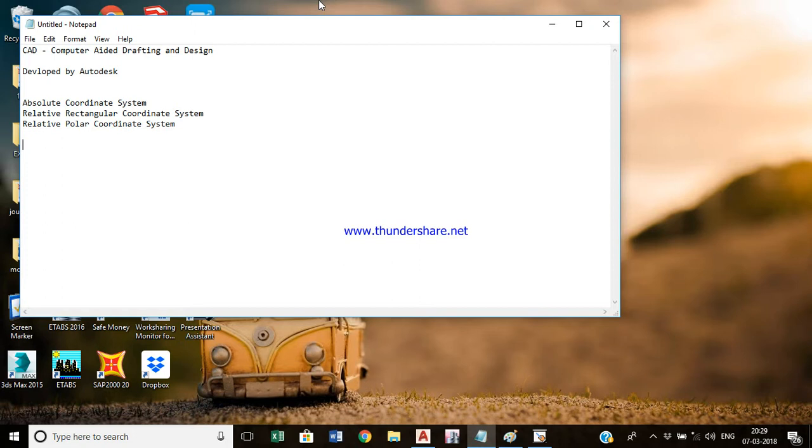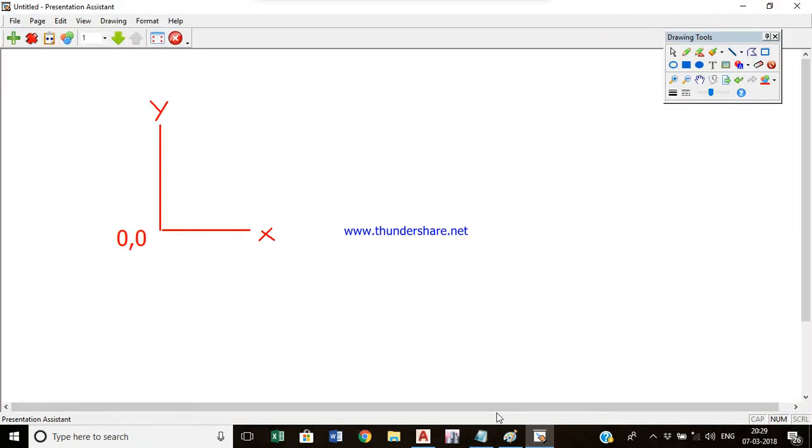Now we have three types of coordinate system. First is the absolute coordinate system, then the relative rectangular coordinate system, and the relative polar coordinate system. So let us see one by one. In the absolute coordinate system, all the points are measured from the origin. That is, any point's distance will be taken with respect to the origin.